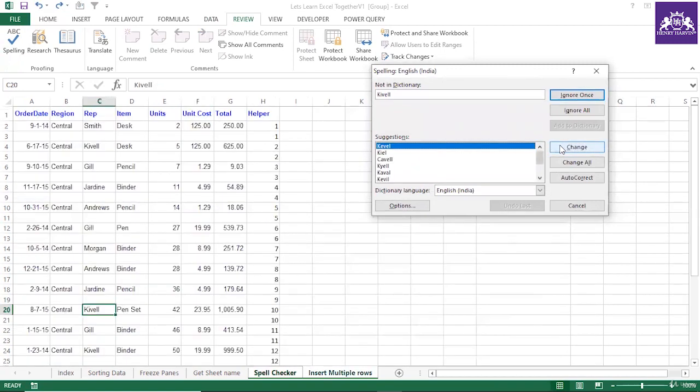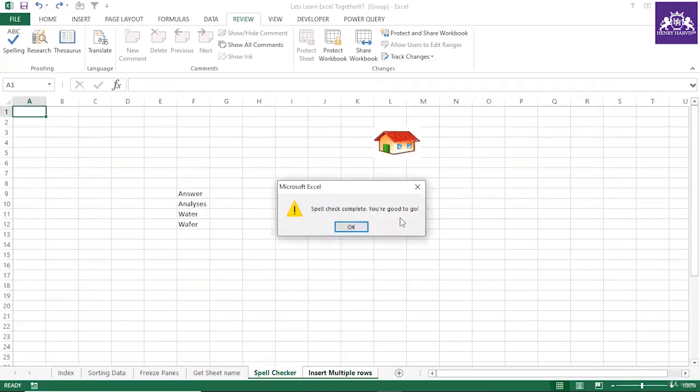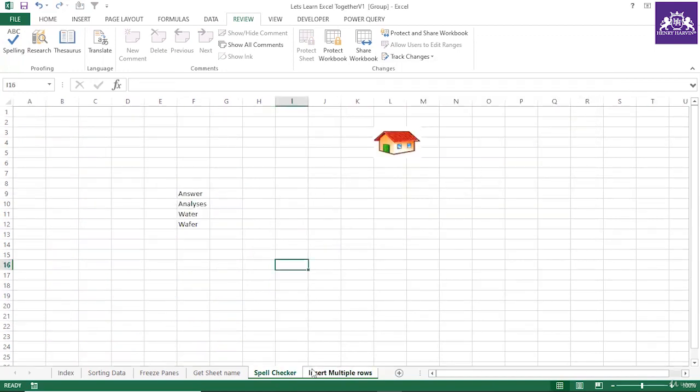Now you can see after it has completed the first spell checker tab, it has come down to the second tab, insert multiple rows, what we selected. So now everything is correct over there. You can just ignore all. So you can see order date, ignore all. Yes, spell check complete, good to go. So now you see how fast Excel is to get you the correct output.